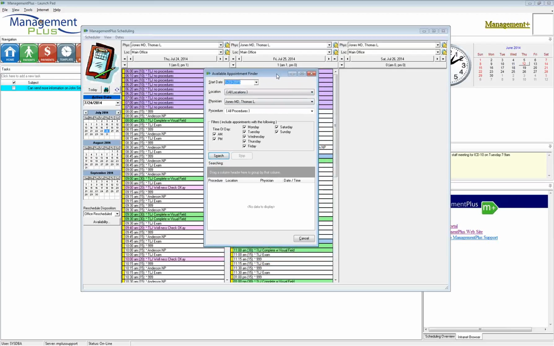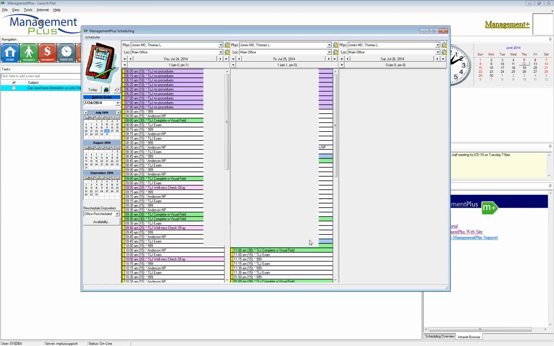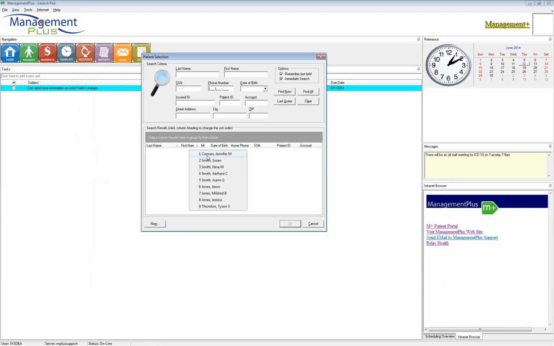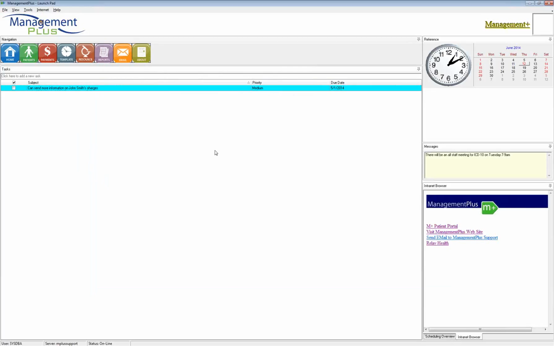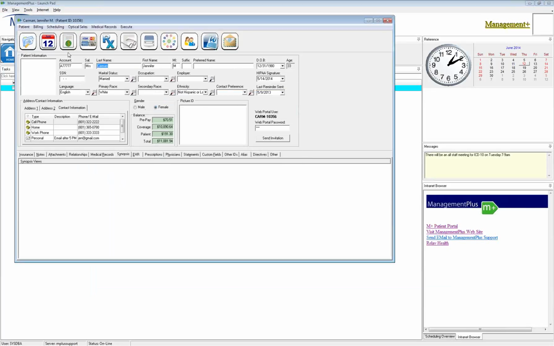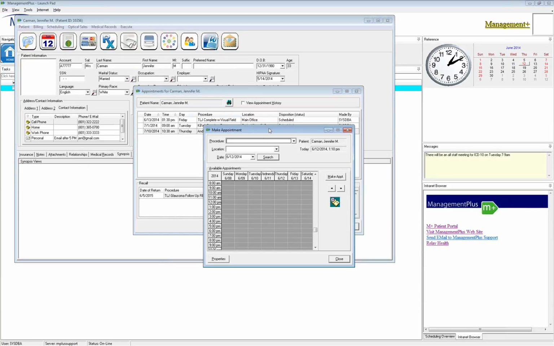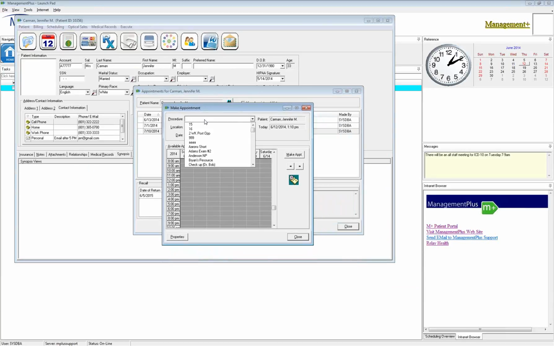So that's, as far as searching availability, one way to do it. If you're actually in a patient's account, so pull up a patient, and we go into the patient appointments. When you go to make an appointment, the availability button is not here. The system's automatically going to start searching for you.